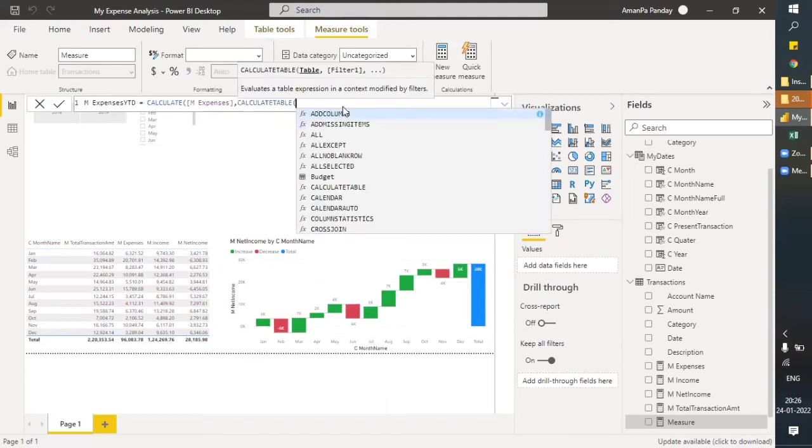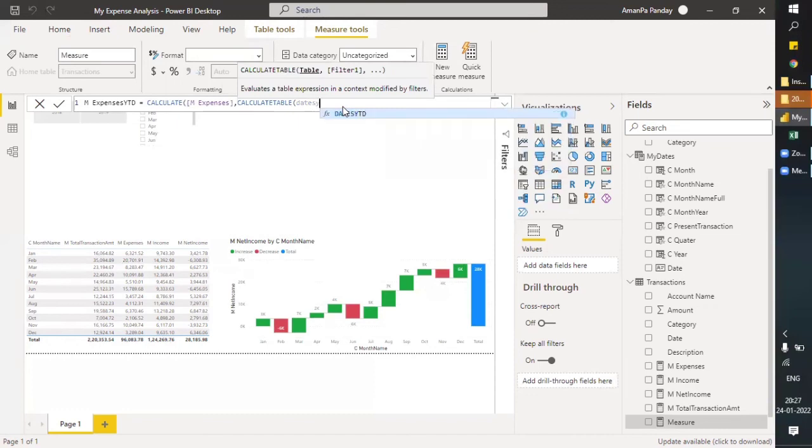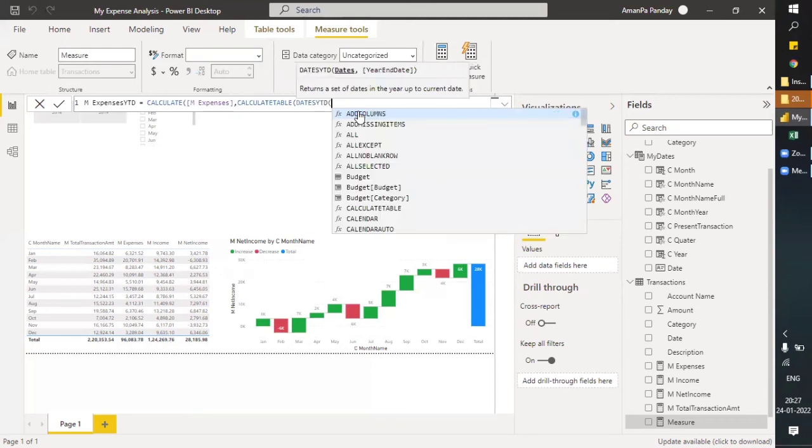This CALCULATETABLE, what it will do, it will create a table of its own. Whichever data we feed in that, it will create a table of its own. It's mostly used with dates. So to have the date automatically, we will be using the DATESYTD function. What DATESYTD does is return a set of dates in the year up to the current date.